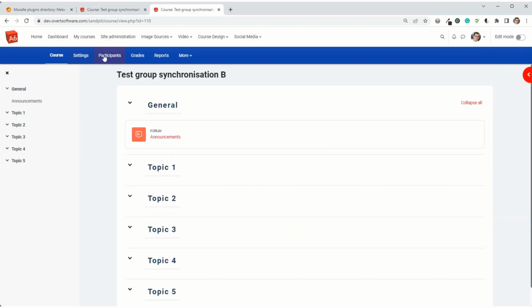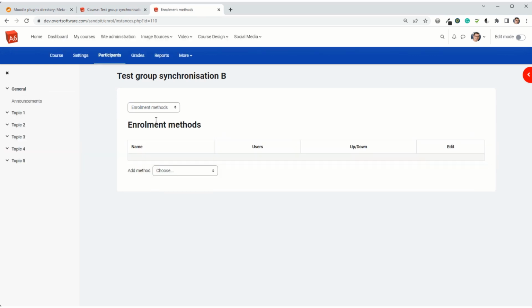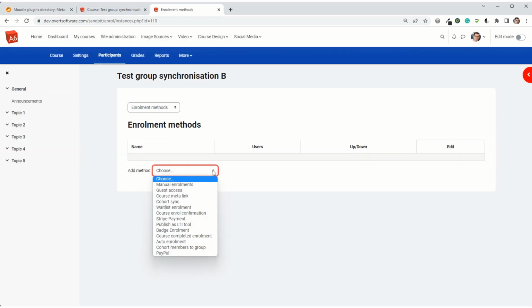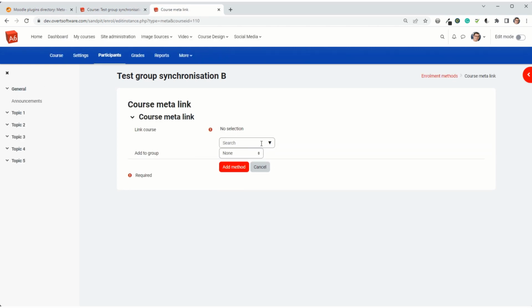And then what we do is we go to the enrollment methods area. I'm going to add a method. Now it's the same option as before. It's still called Course Metalink. We find the course that we're going to synchronize from. And the key here is where it says add to group, we leave that as none. If you specify a group, then it will go to the default behavior of putting everybody into one group.